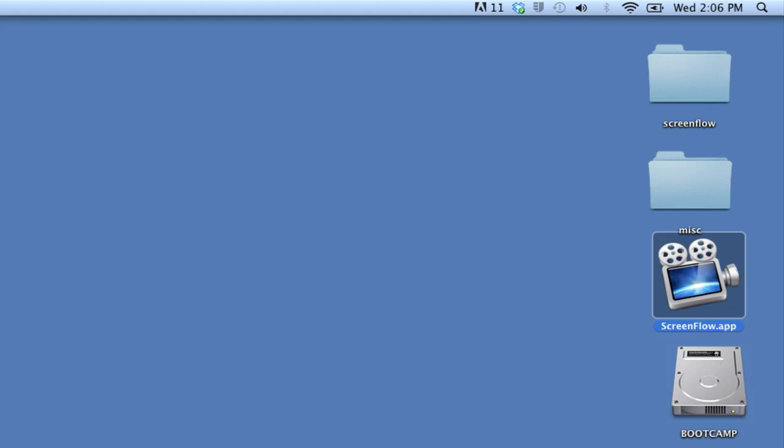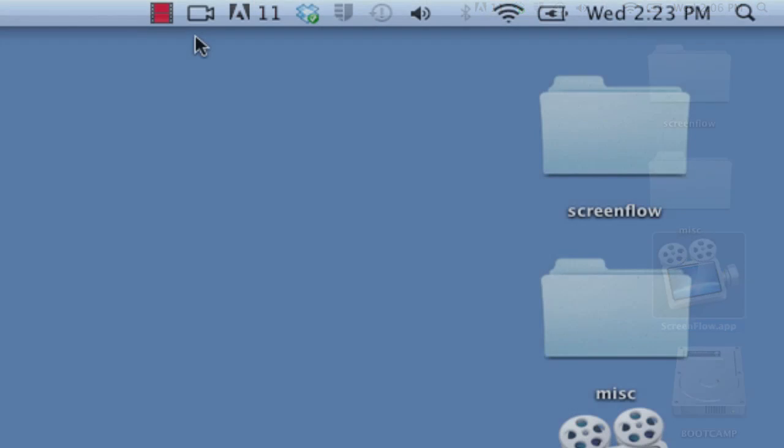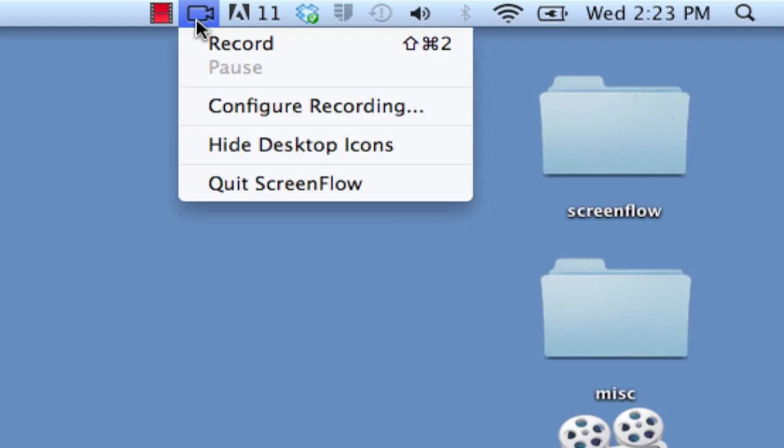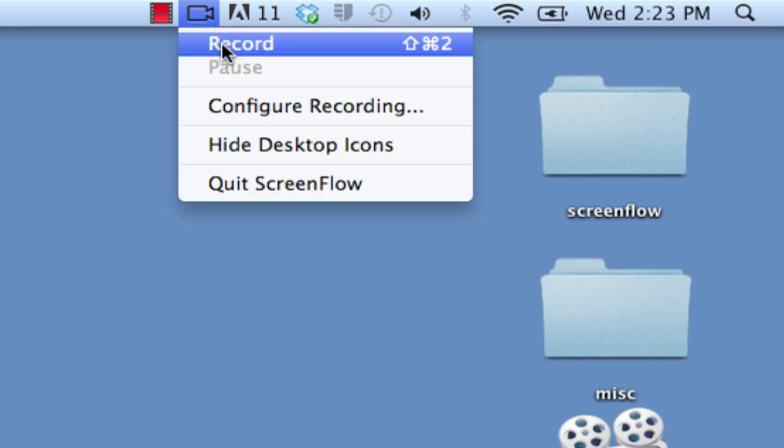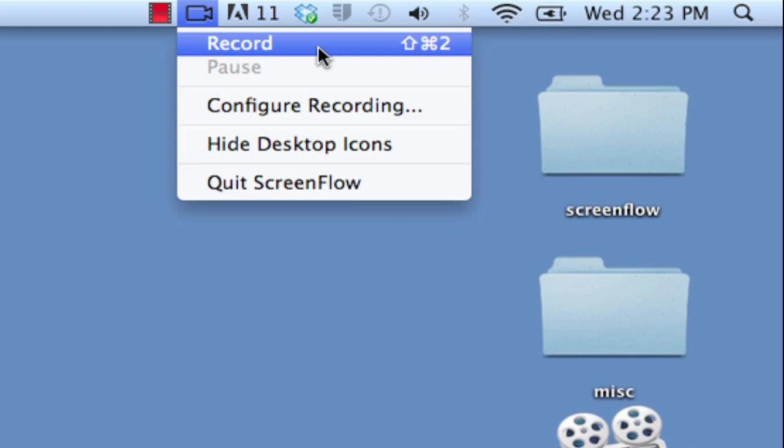The first thing I'm going to do is find the Screenflow icon on my desktop and double-click to launch the program. And the camera icon appears in the upper right-hand corner of your screen. So we're going to go up to that camera icon. We're going to click and select Record. This will allow us to record every move we make on the desktop.